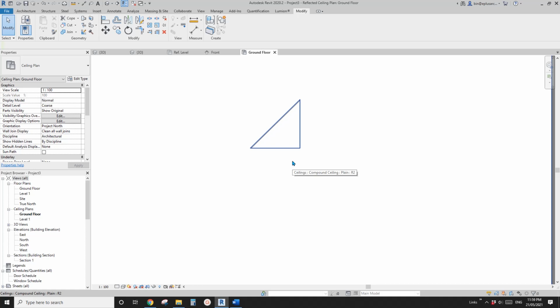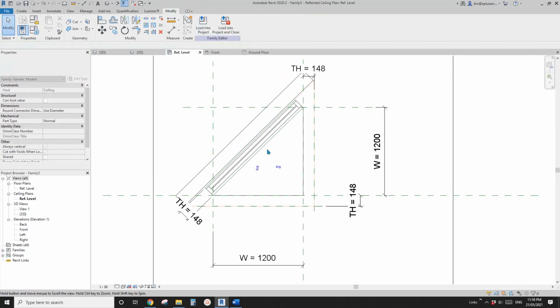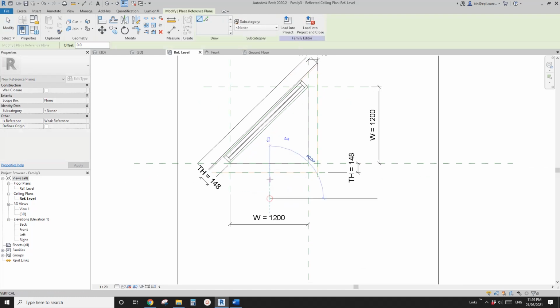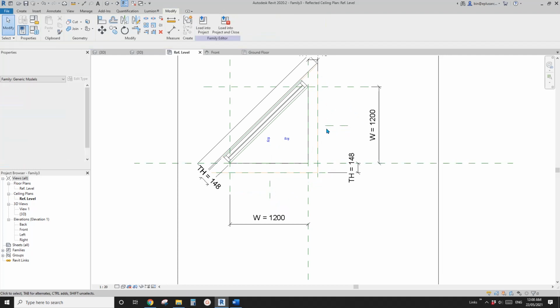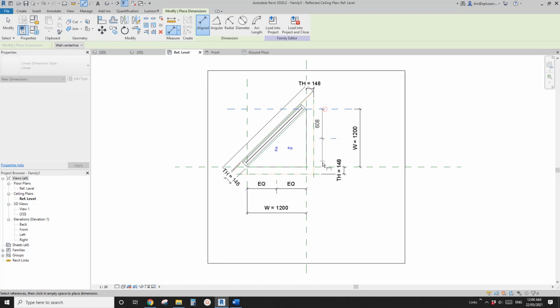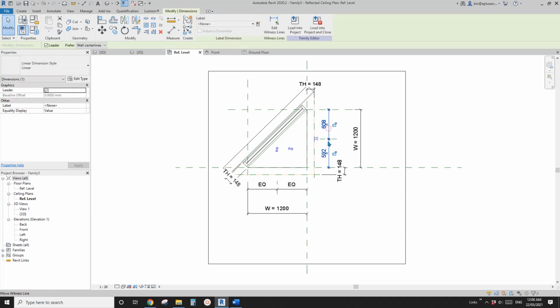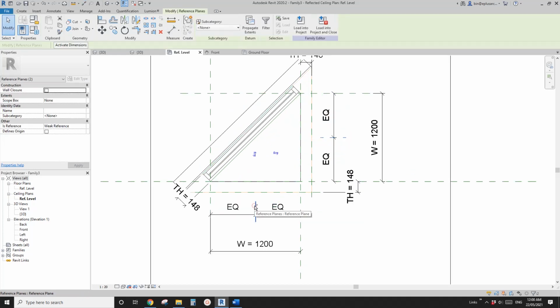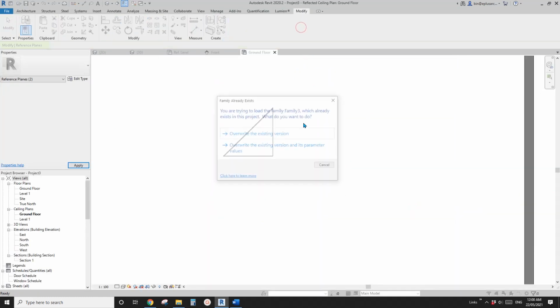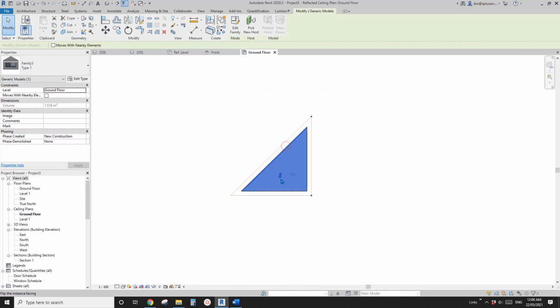Yeah, I think so. Hang on. If you also want to mirror using the center of this family, you can do this. So I'll just create a reference plane here, reference plane here. Dimension it, and equal, and dimension it. Yeah, dimension it, and equal, and then select these two, so you can define origin. Okay, so let's try load this back and try again.